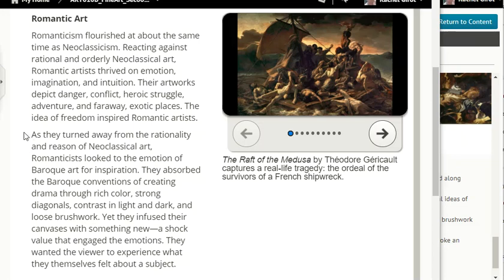As they turned away from the rationality and reason of neoclassical art, Romanticists looked to the emotion of Baroque for inspiration. They absorbed the Baroque conventions of creating drama through rich color, strong diagonals, contrast in light and dark, and loose brushwork. Yet they infused their canvases with something new, a shock value that engaged the emotions. They wanted the viewer to experience what they themselves felt about a subject. This painting is called The Raft of the Medusa. It's by Théodore Géricault, and it captures a real-life tragedy, the ordeal of the survivors of a French shipwreck.